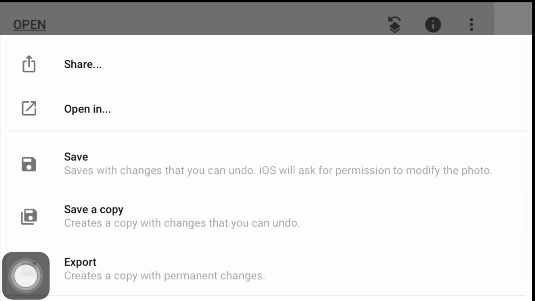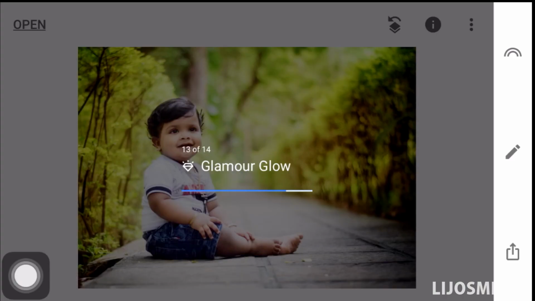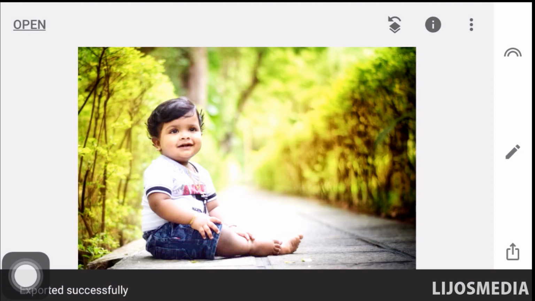You can directly save, or you can export, or you can directly use the share button. You can directly publish it in any social media apps. But in this case, I am just exporting. You see the picture is exported. Now we can see, this is the raw image. This is the edited image.